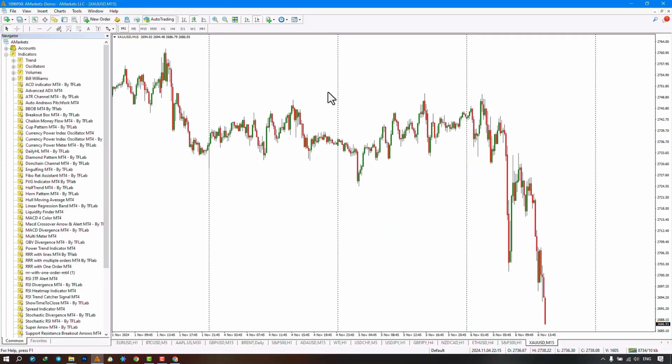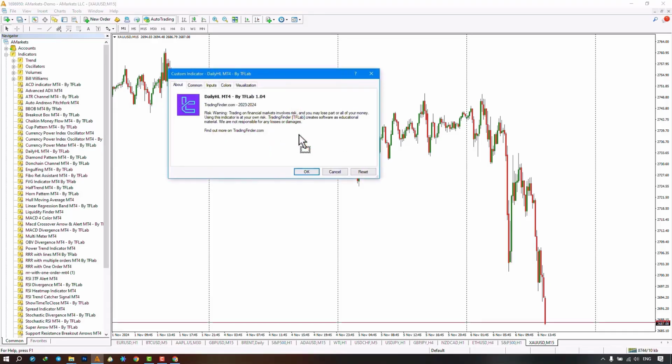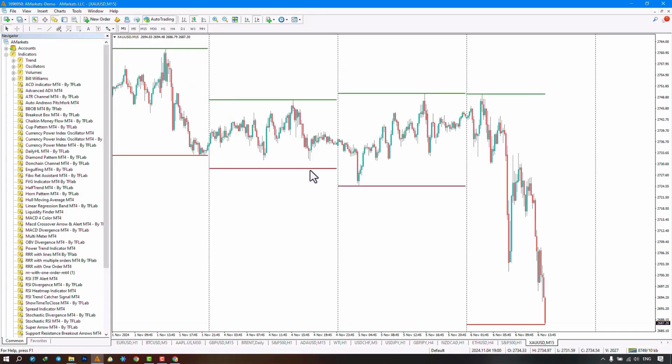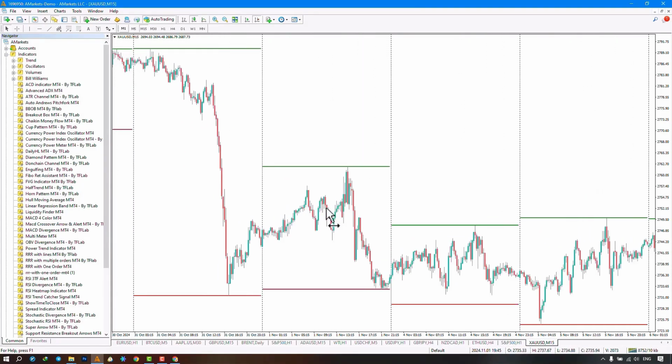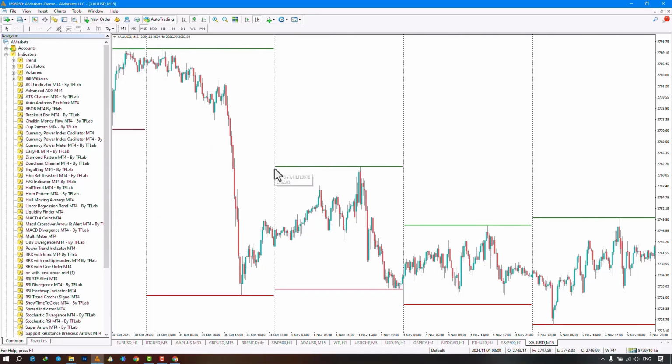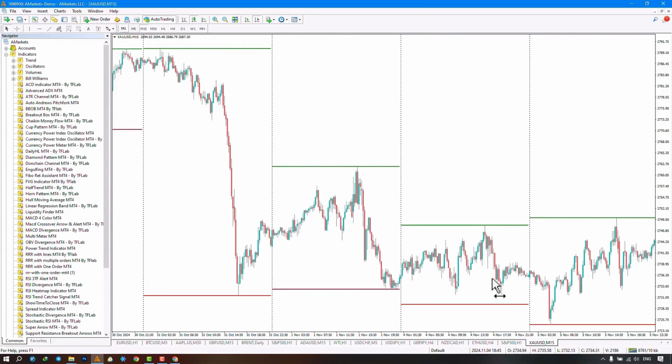From the Navigator section, we select the indicator file and run the indicator by dragging the file onto the chart. Once the indicator is placed on the charts, it starts drawing the daily highs and lows for us, displaying highs in green and lows in red.